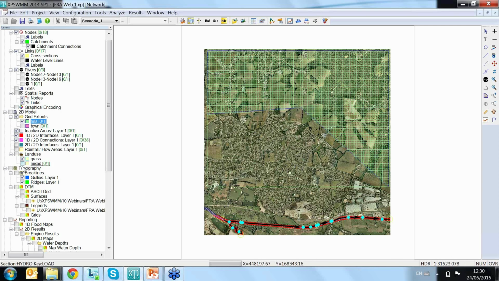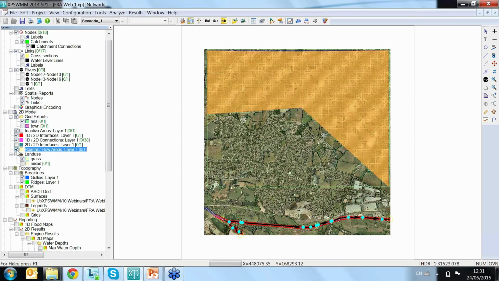But what I want to do, because the event on Friday, 20th of July 2007 was mainly caused not by fluvial flooding, but by pluvial or overland flooding, is this. I used a function called rainfall flow areas, and I applied it on top of the big grid, 50 by 50.